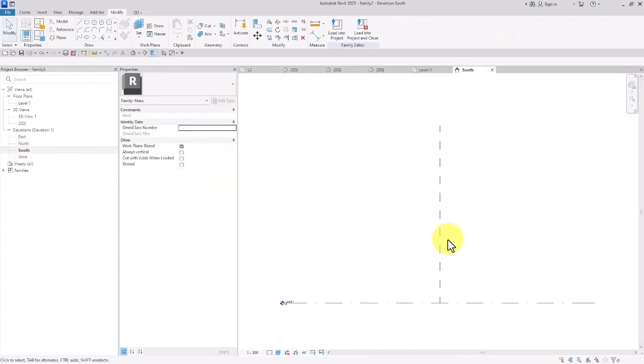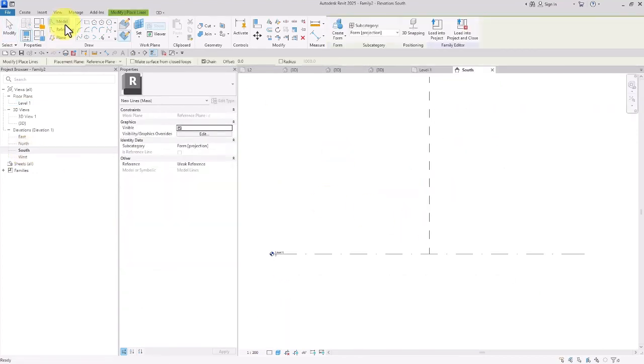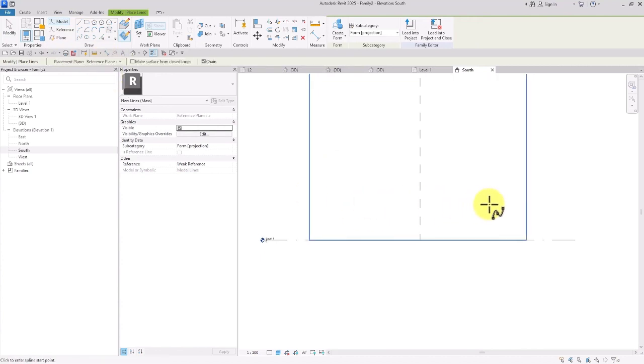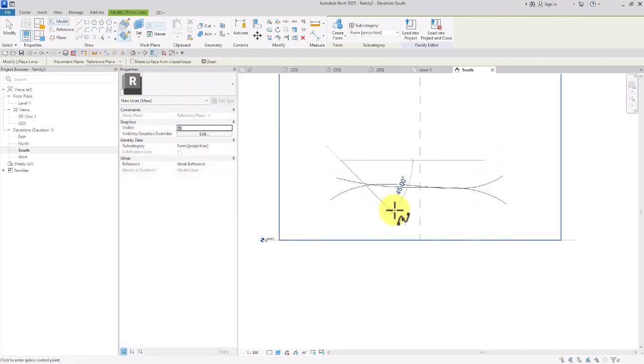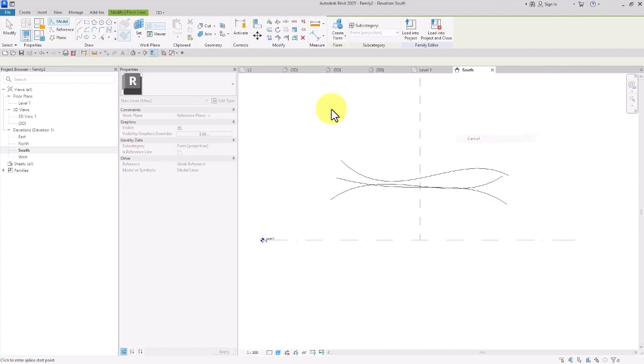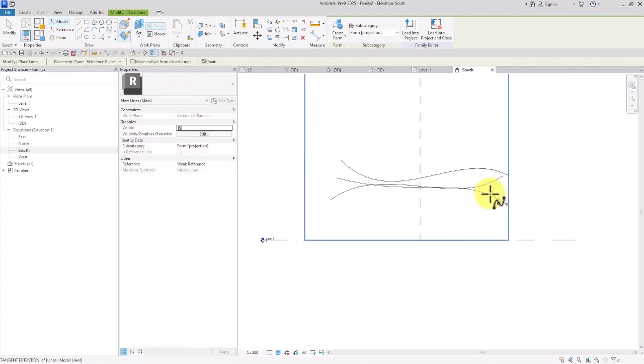Now, I'm going to enter the south view. Then from Model Tools, select Spline. Then draw a schematic sketch on the face here, the A face. Now for B, okay, then C, then D, and last but not least, E.